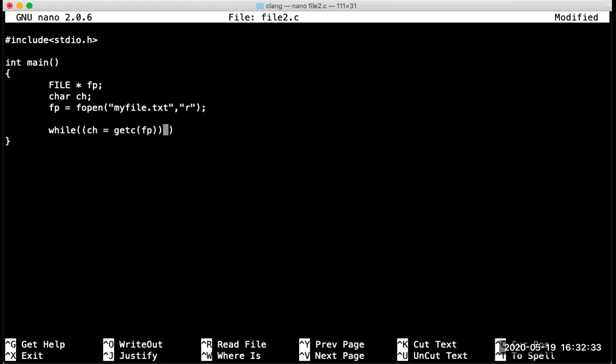Now, how do we find out that this is the end of my file? You are reading one character at a time, but what is the last character of your file? You have to compare each character with it. Remember that the last character of the file is always the EOF character, your end of file character.